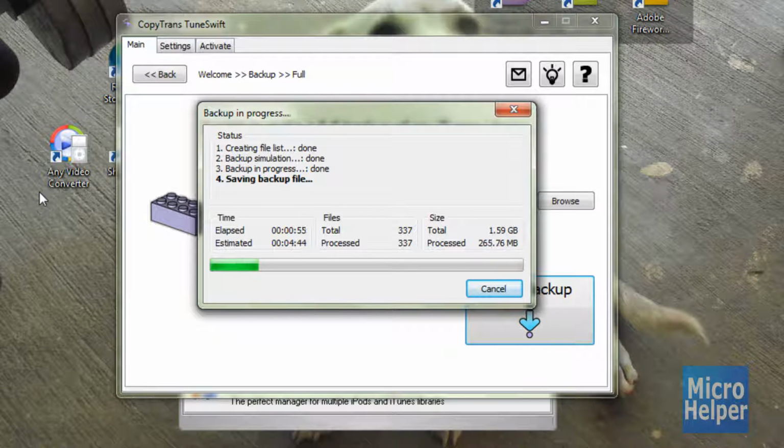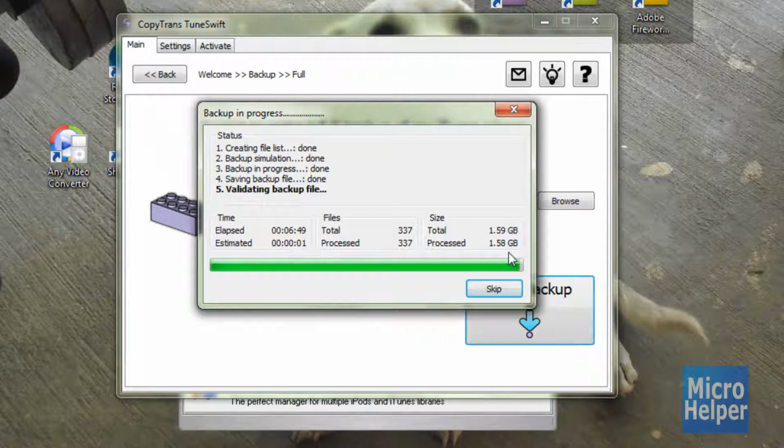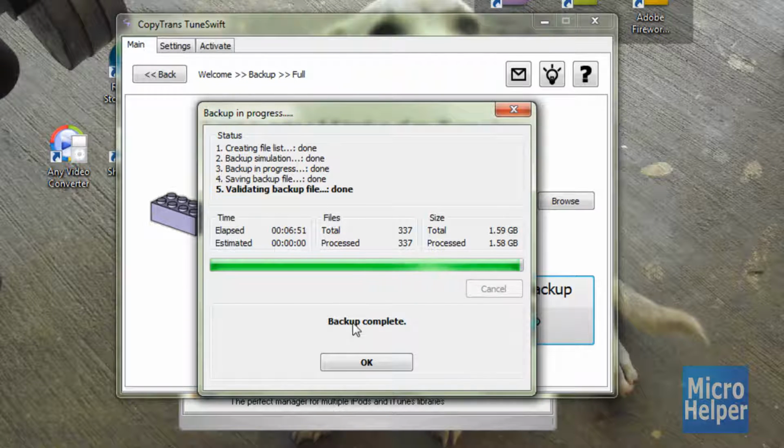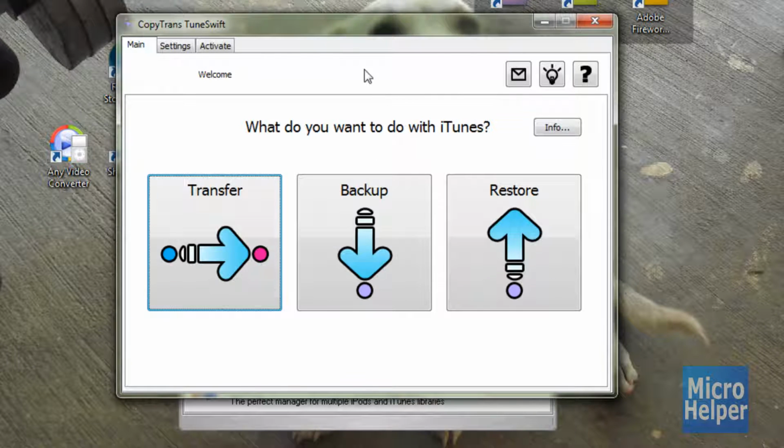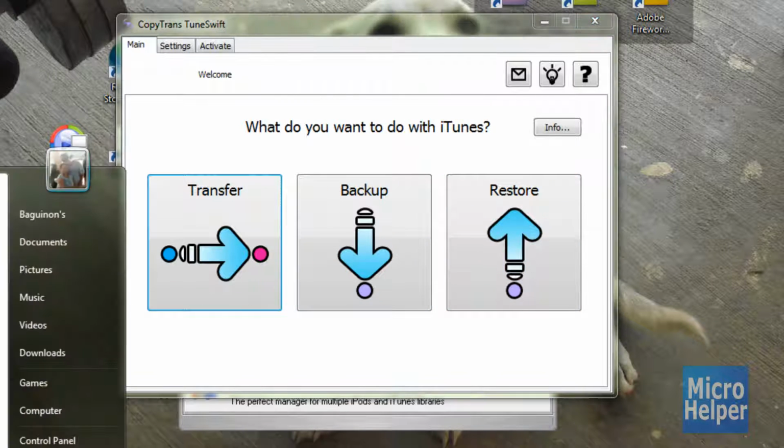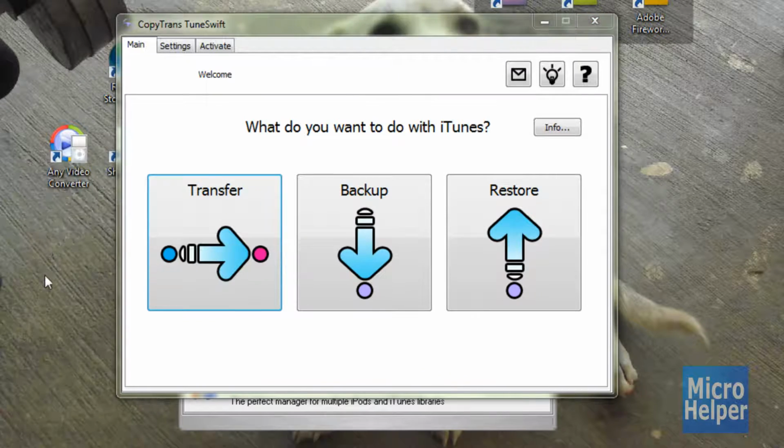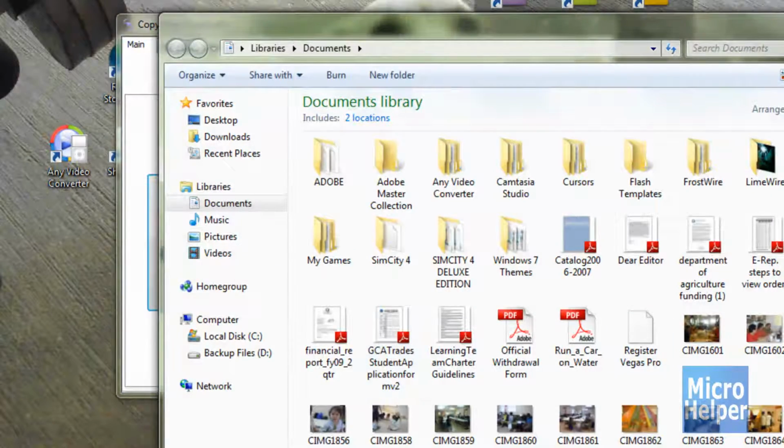Let me just wait for this backing up. Alright, it's almost done validating the backup file, here it is at 1.59 gigabytes. Now it's done. It said backup complete. Click on OK. And then after that, you can go ahead and close it. But let's go check out the file and locate it in documents, which is where I saved it.